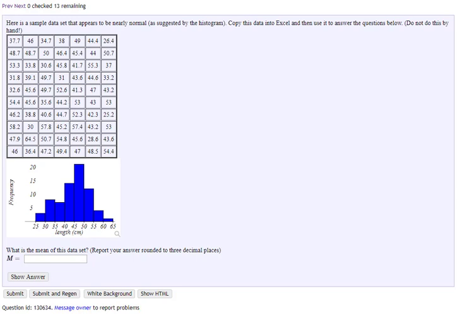Here is a sample set that appears to be nearly normal, as suggested by the histogram below. Copy this data into Excel and then use it to answer the question below. Do not do this by hand. So let's take a look at what we have.